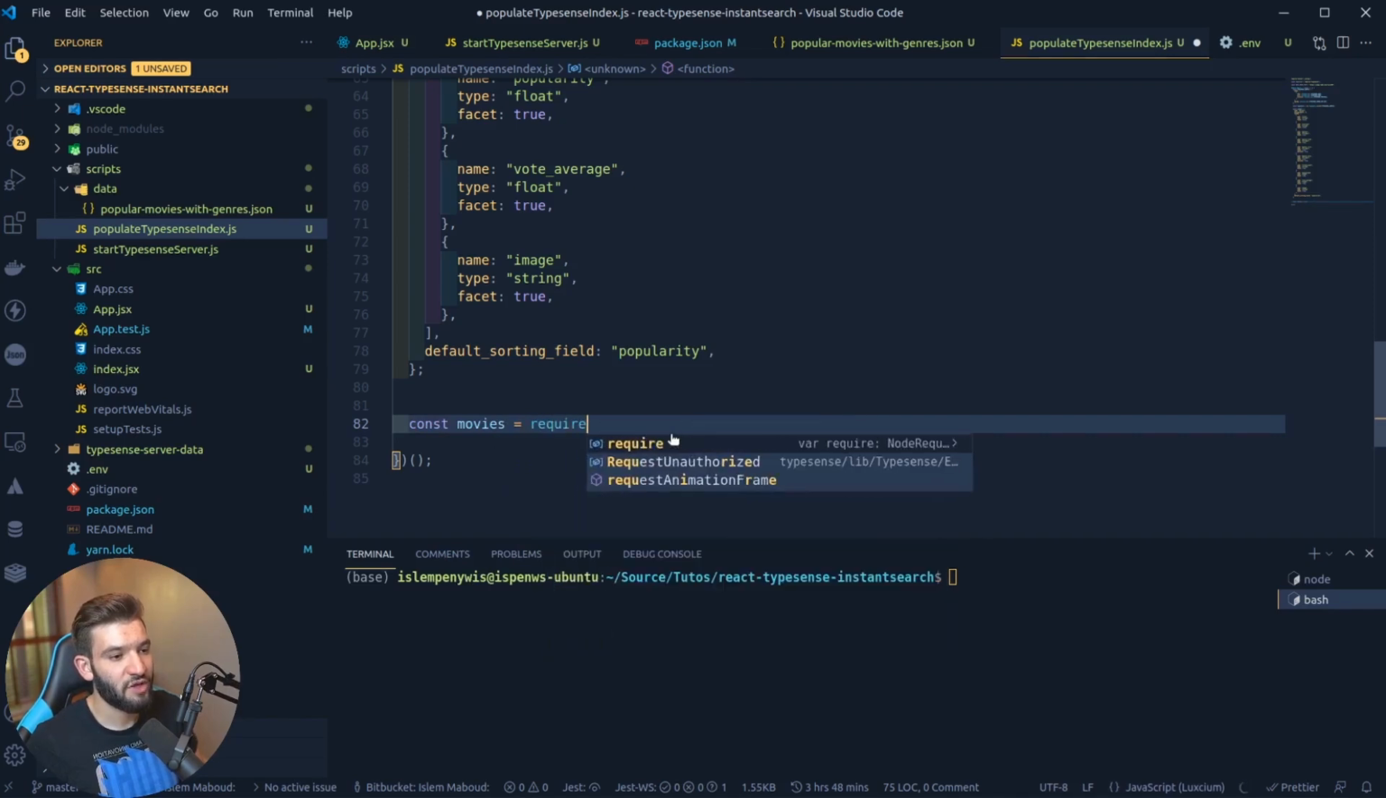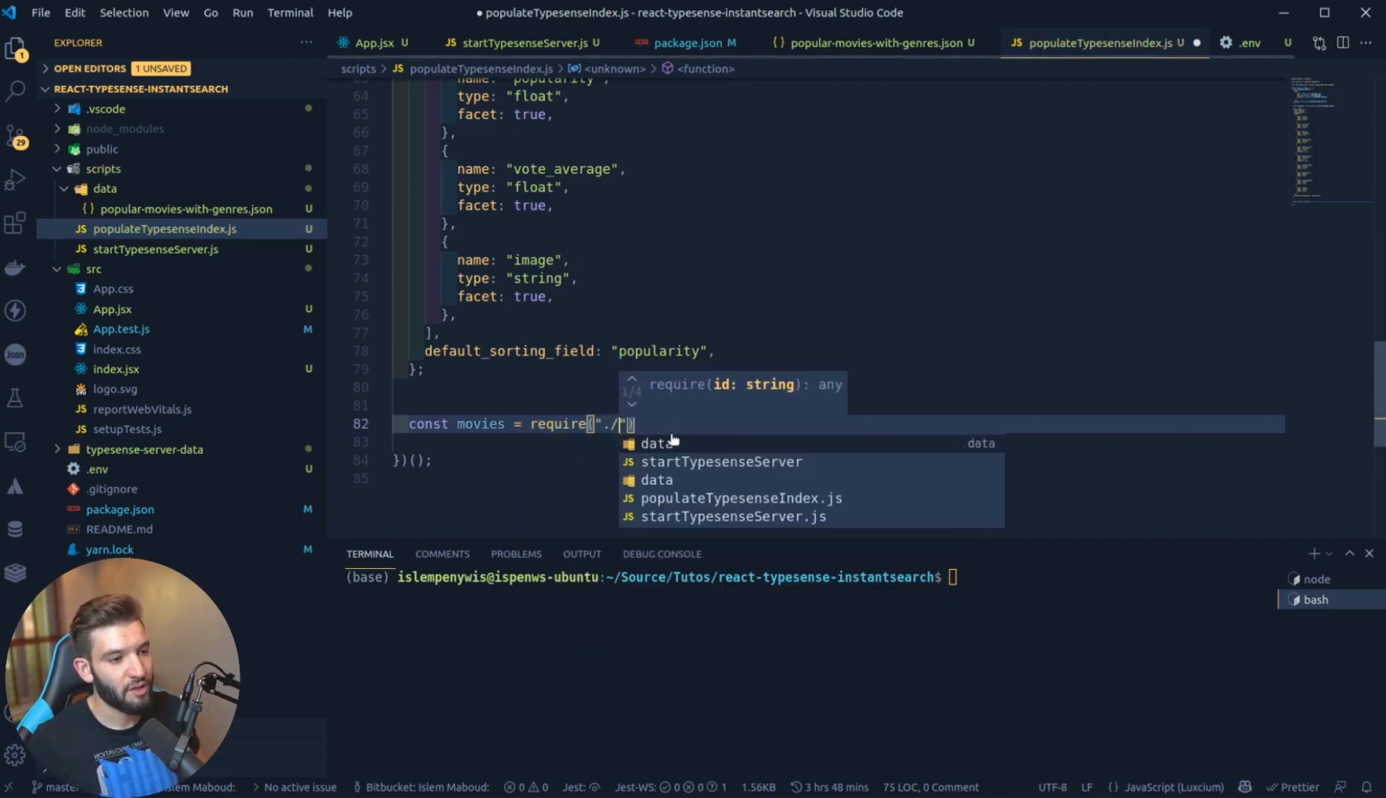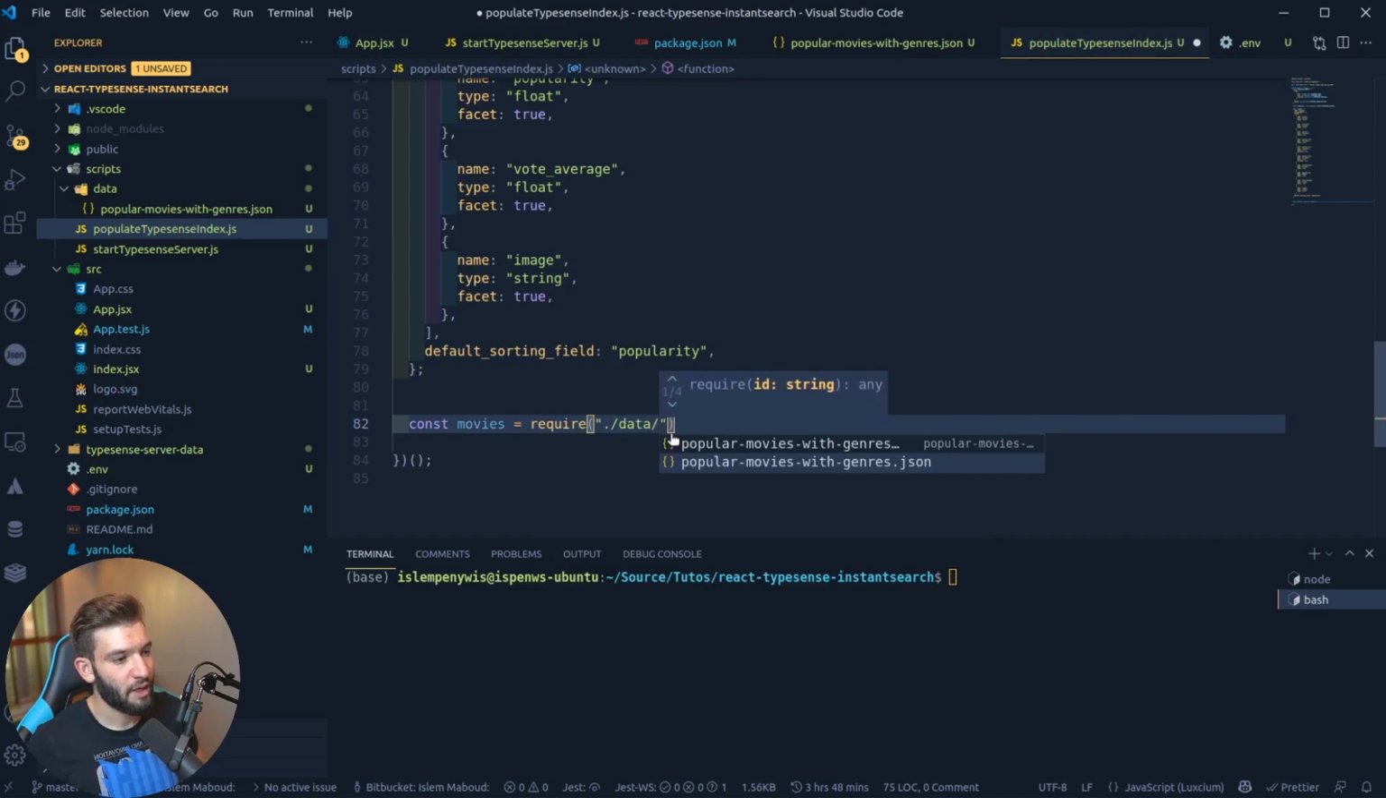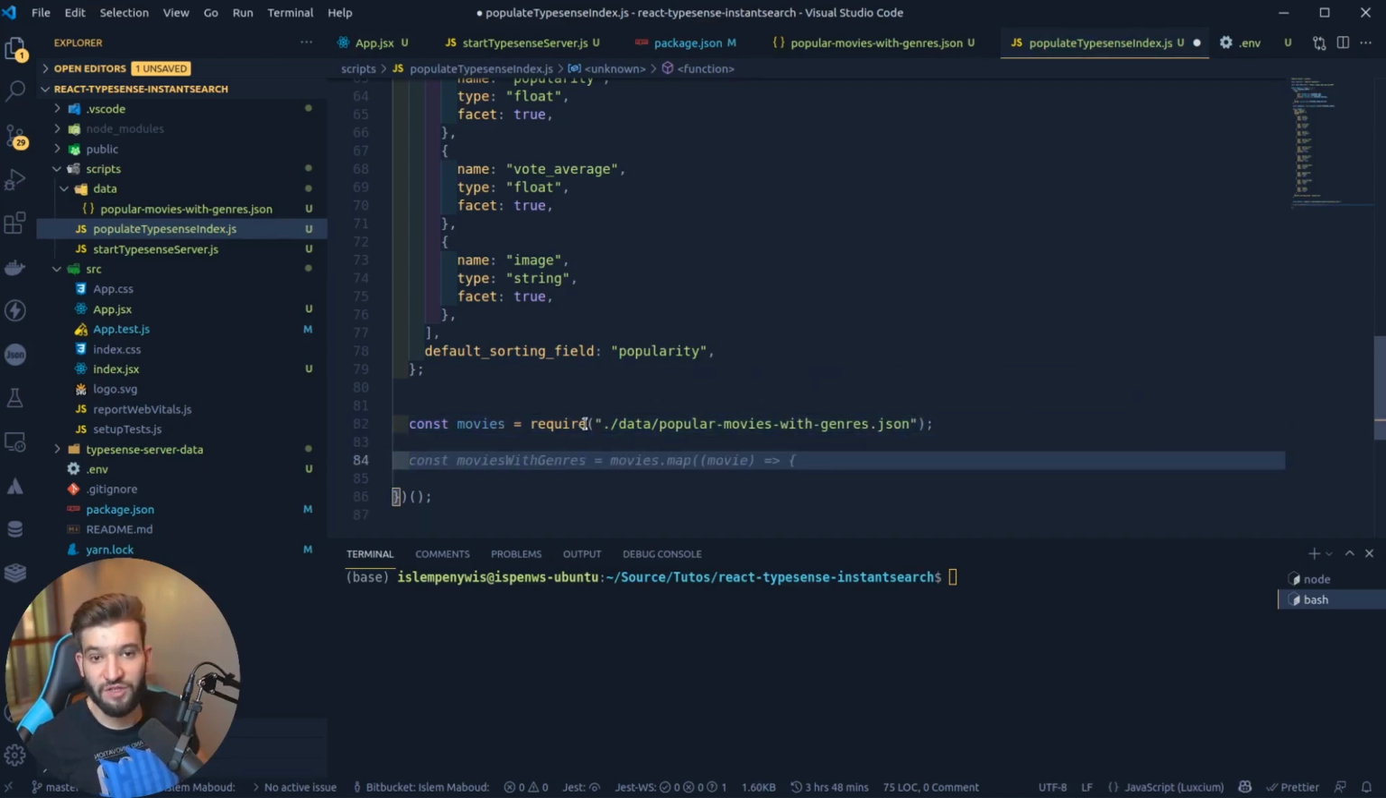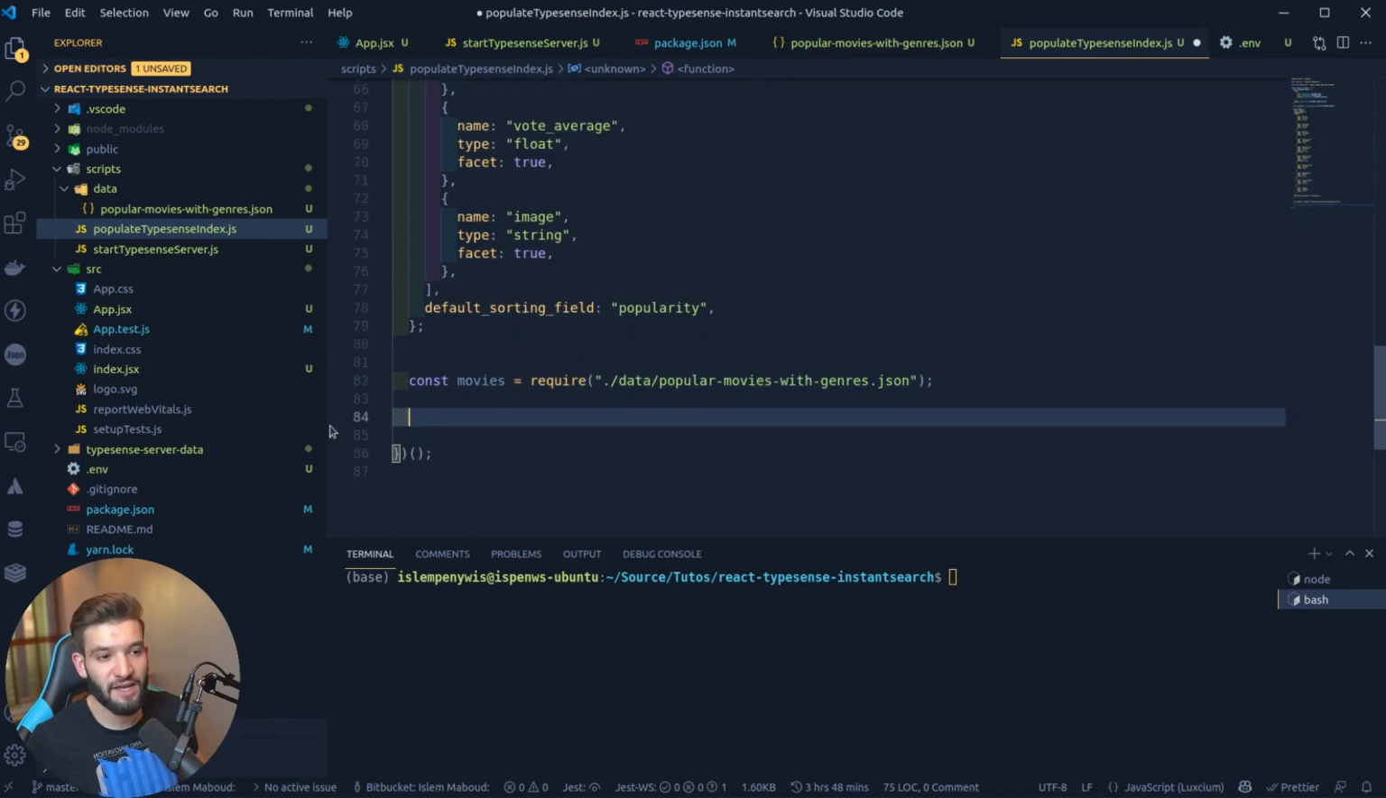So I'm going to do this. I'm going to go in and require data and popular movies generators.json. Okay, and just like this, using the require is going to read us this JSON file, and it's going to get us the movies in here. So that's pretty sweet for us. It's pretty easy to go in and do this. And yeah, this one will be just a JSON, so we can later on use it and work with it.